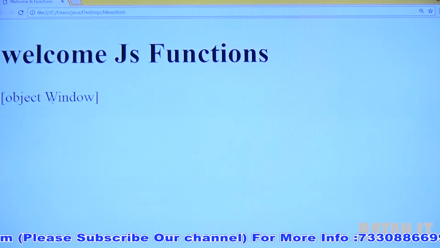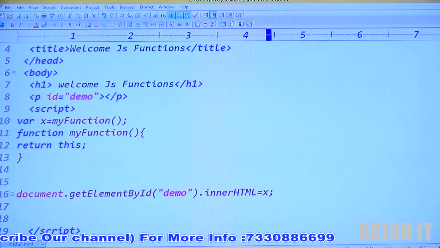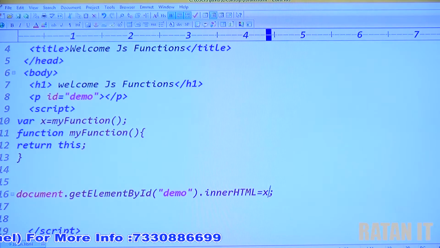Object window, that means the object window is the default one. So the this keyword is also from the, when a function is called without an owner object, the value of this becomes the global object.